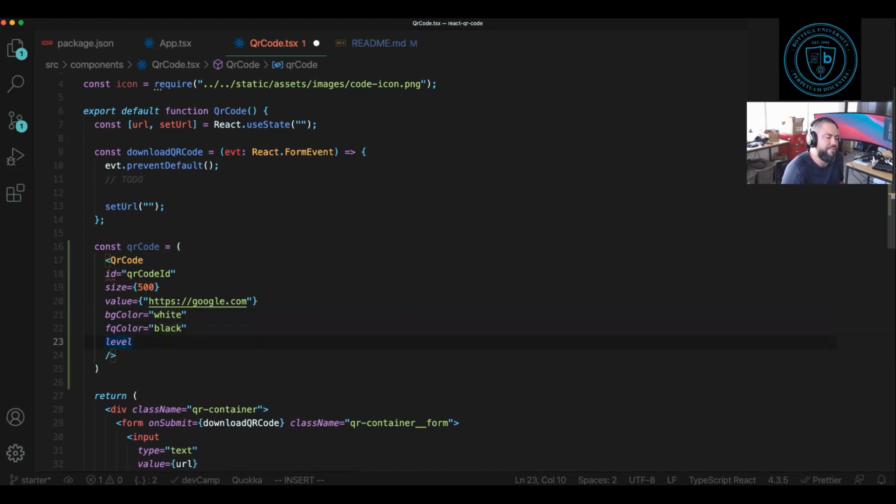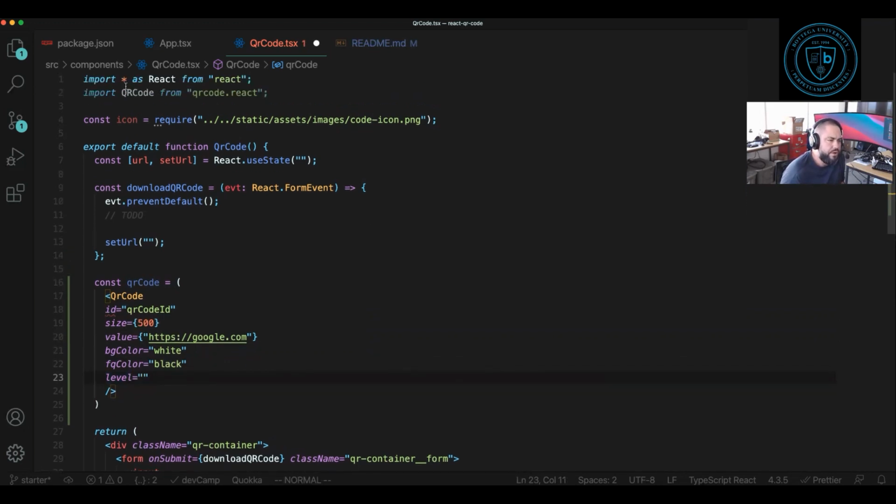The next one is level. Now with level, we have a number of items. And oh, I know what my issue is. I need to pick out the right component name. There we go. Okay, so with level, this is actually called the error level. So we have a few options here.